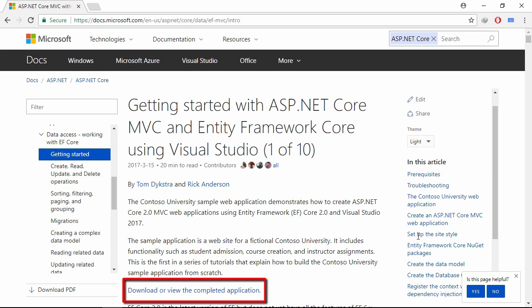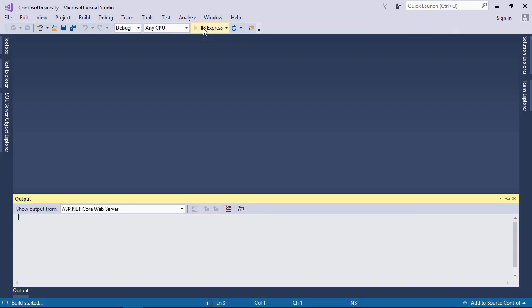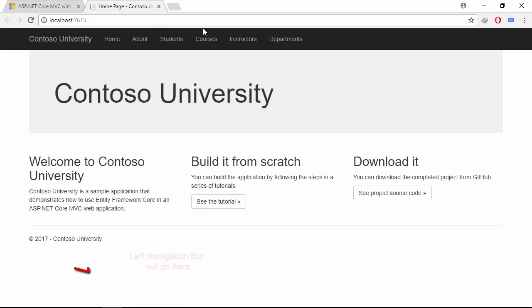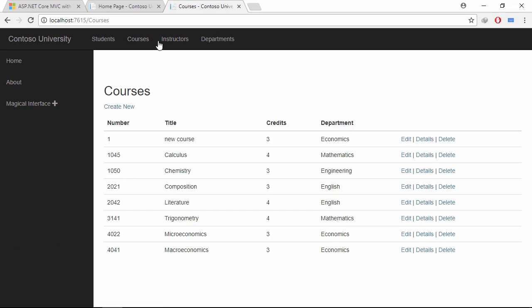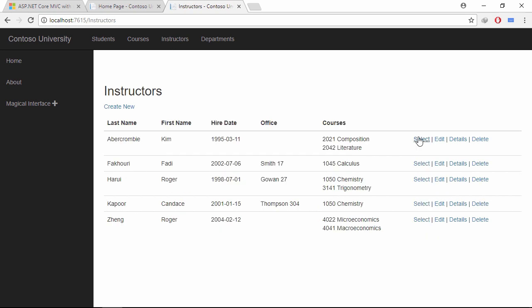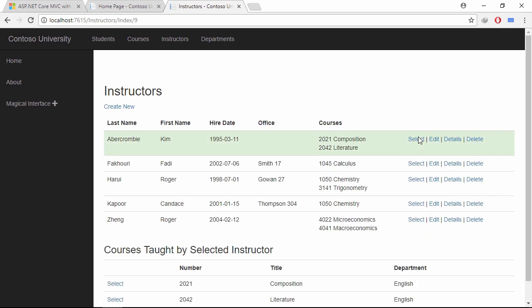I already downloaded the project from this link. Let's run the project. Let's add left navigation bar to this application to look beautiful. After adding sidebar, the application looks like this. Now, if I click any link of this application, you can see that the whole browser is refreshing.